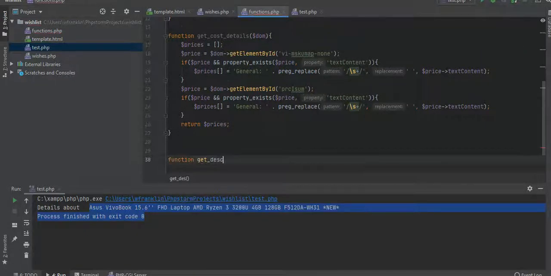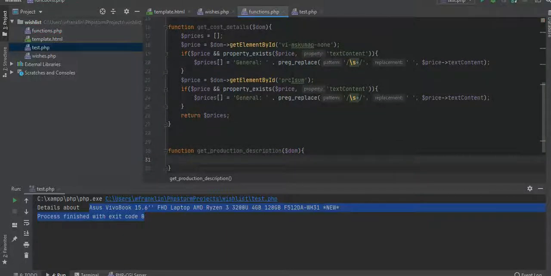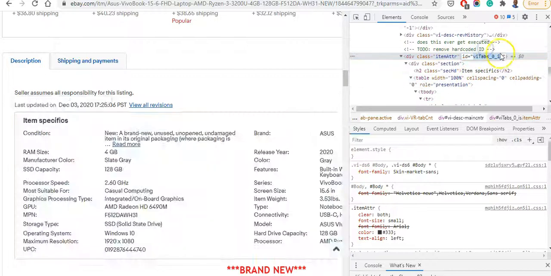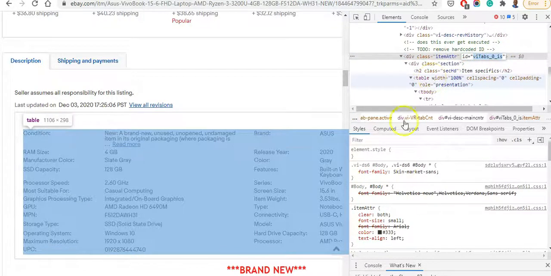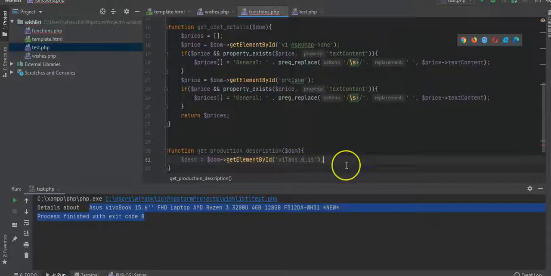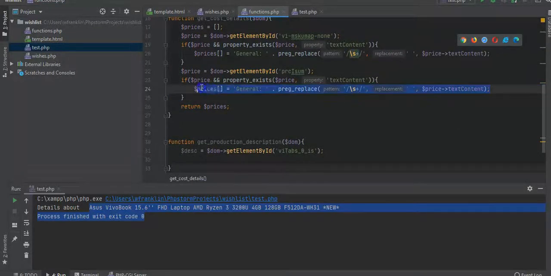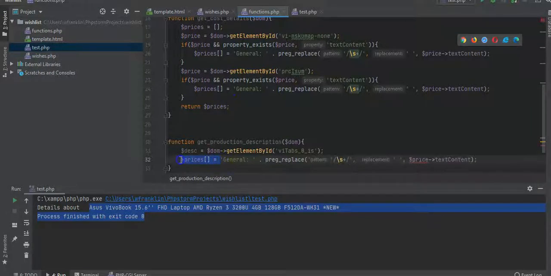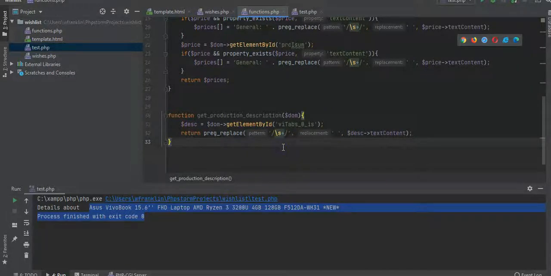So function get description, called product description. We are just going to say DSC is equal to DOM get element by ID, and we copy that across. This is just going to pull everything, and we are going to clear out these spaces. We have to hit it up for every place, just like this one, except we're returning only what we get. So we hit the appropriate place and say DESC text content. Alright, so that's us there.